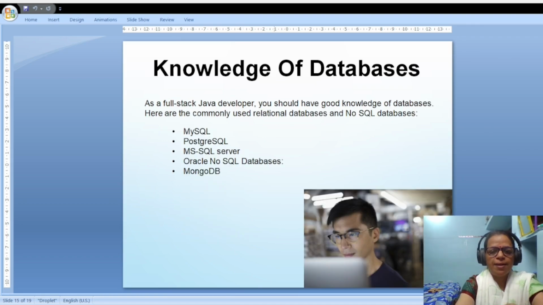What is MySQL? MySQL is an open source relational database management system that is used to store, manage, and retrieve data in a structured format using SQL, Structured Query Language. MySQL is a digital filing cabinet that helps you store and organize data efficiently.